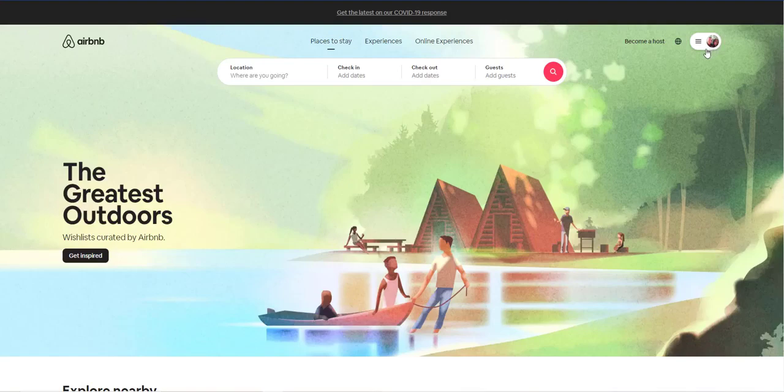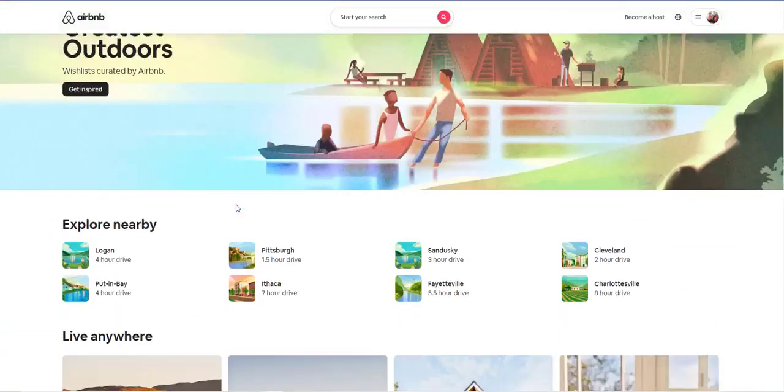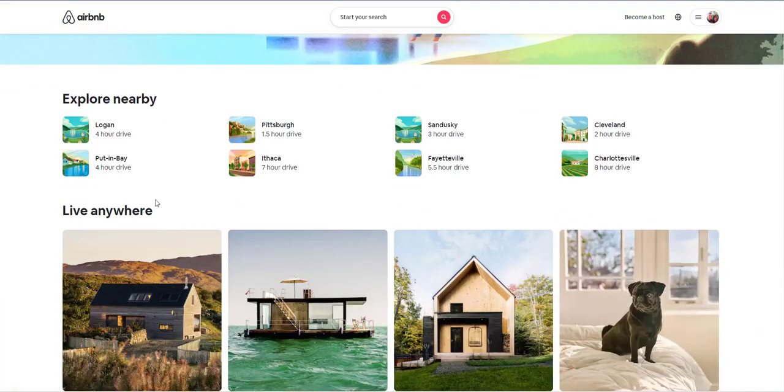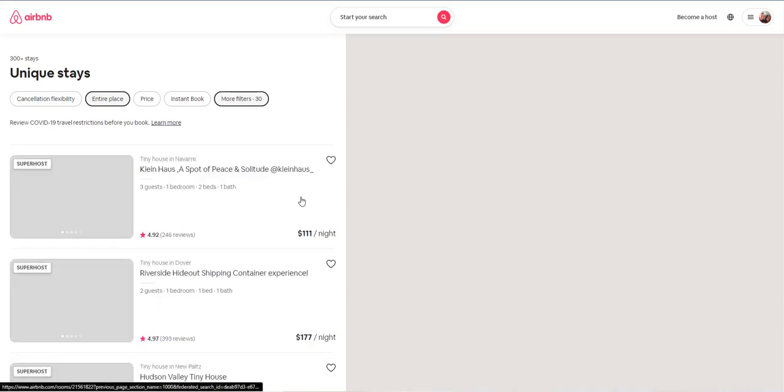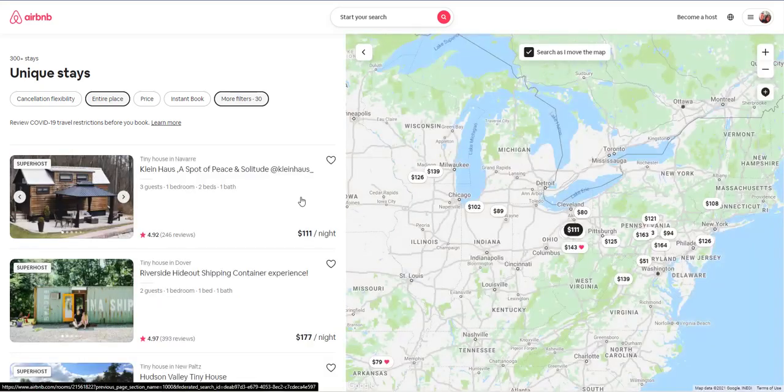The easiest way to get started is you can scroll down and they will give you locations nearby, maybe if you want to go on a short weekend trip, or if you want an outdoor getaway, unique stay, a home, or maybe you have a pet you want to take with you. It will narrow it down this way. So I'm going to click on the unique stays because I always like looking at these because they're very interesting.